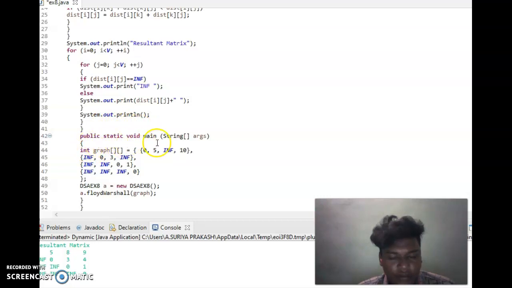public static void main, the graph is integer graph: 0 5 INF 10, INF 0 3 INF, INF INF 0 1, INF INF INF 0. Then create a new object of experiment 8, and call floyd on the graph to process it. That's all.